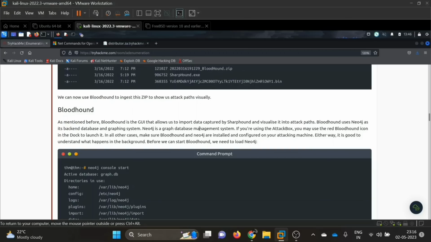So as mentioned before, Bloodhound is a GUI that allows us to import data captured by Sharphound and visualize it into attack paths. Bloodhound uses Neo4j as its backend database and graphing system. So it is a graph database management system. If we are using the AttackBox, we may use the red Bloodhound icon in the dock to launch it. In other cases, make sure Bloodhound and Neo4j are installed and configured on the attacking machine. Either way, it is good to understand what happens in the background before we start Bloodhound. We need to load Neo4j.